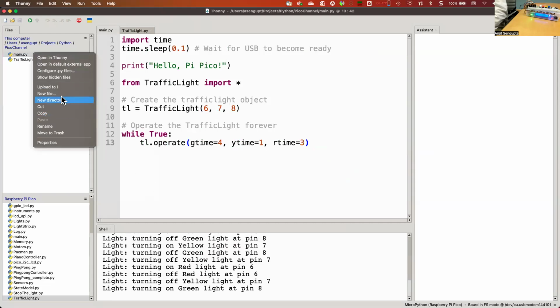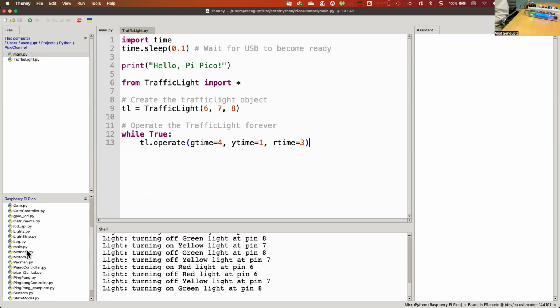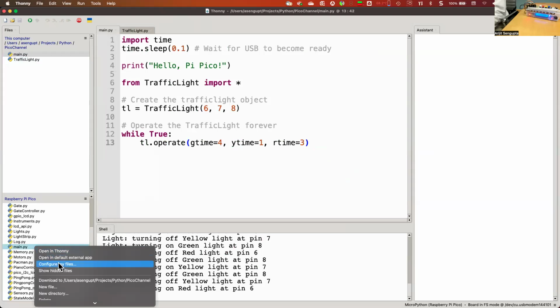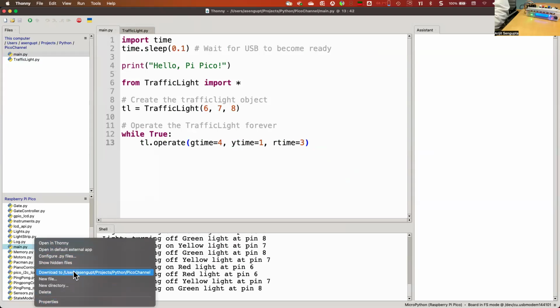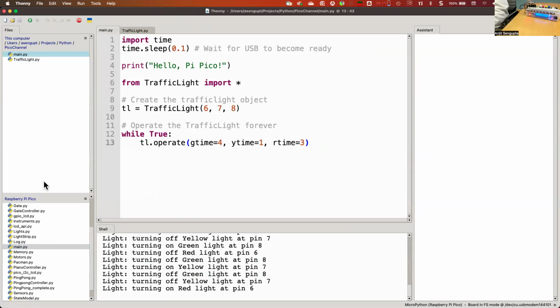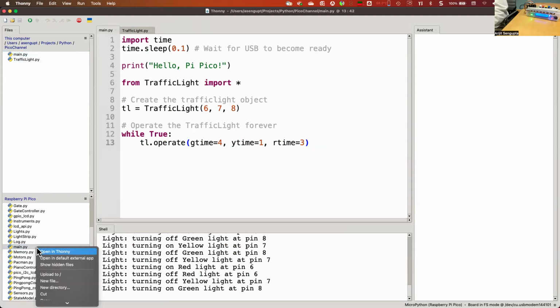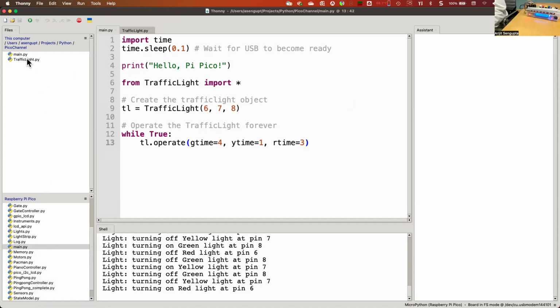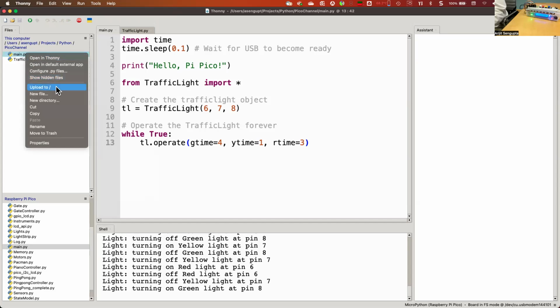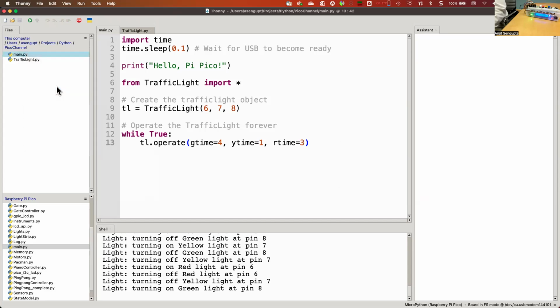And if I copied the main over as well, it will basically replace the main that is already in here. So let me show you how that would work. And let me just upload this over.